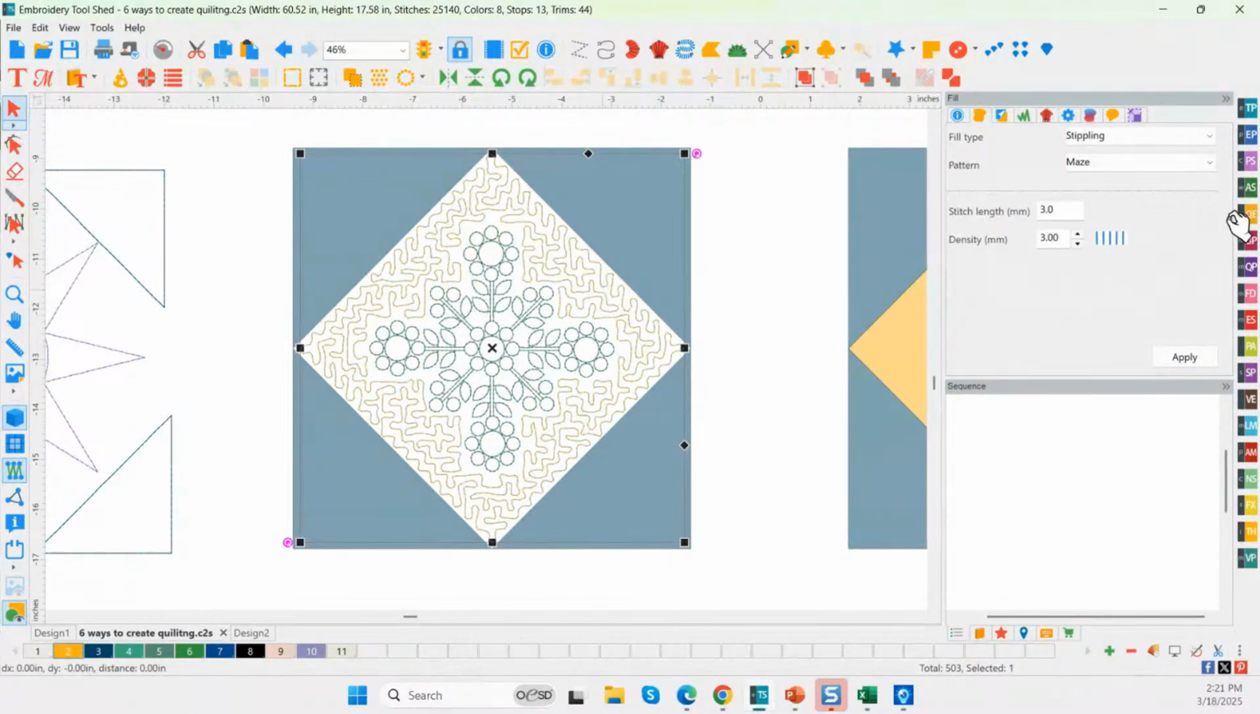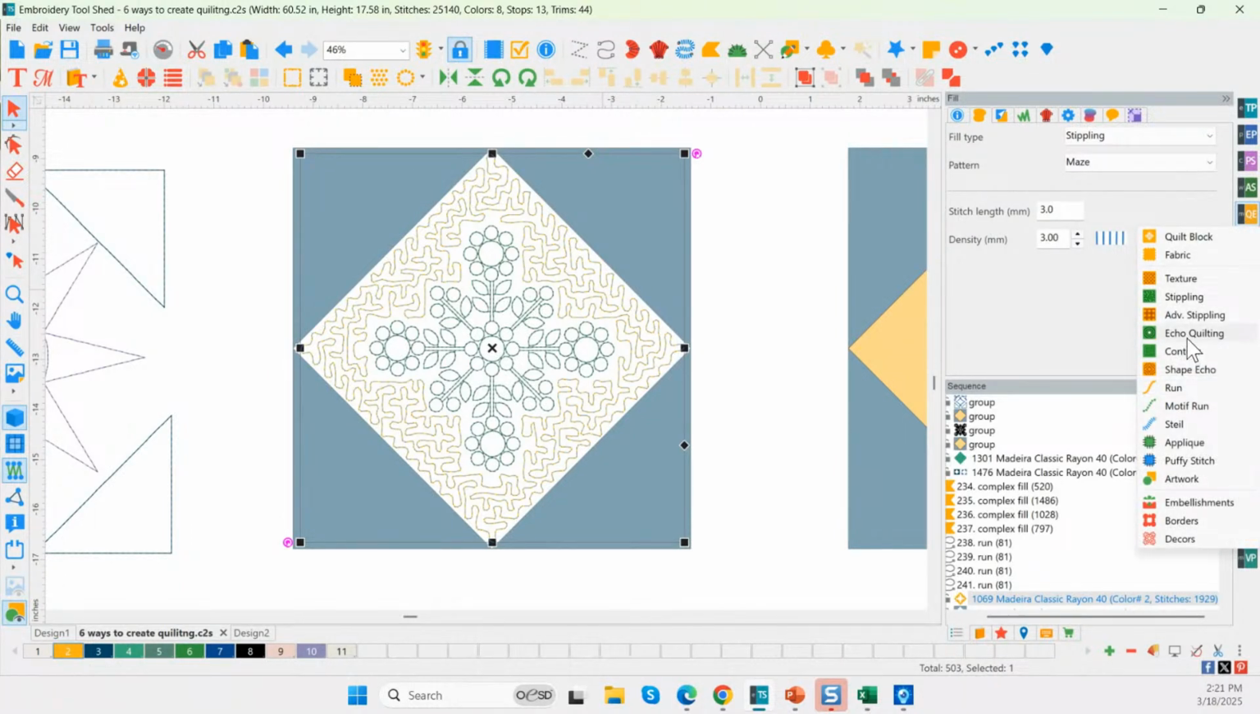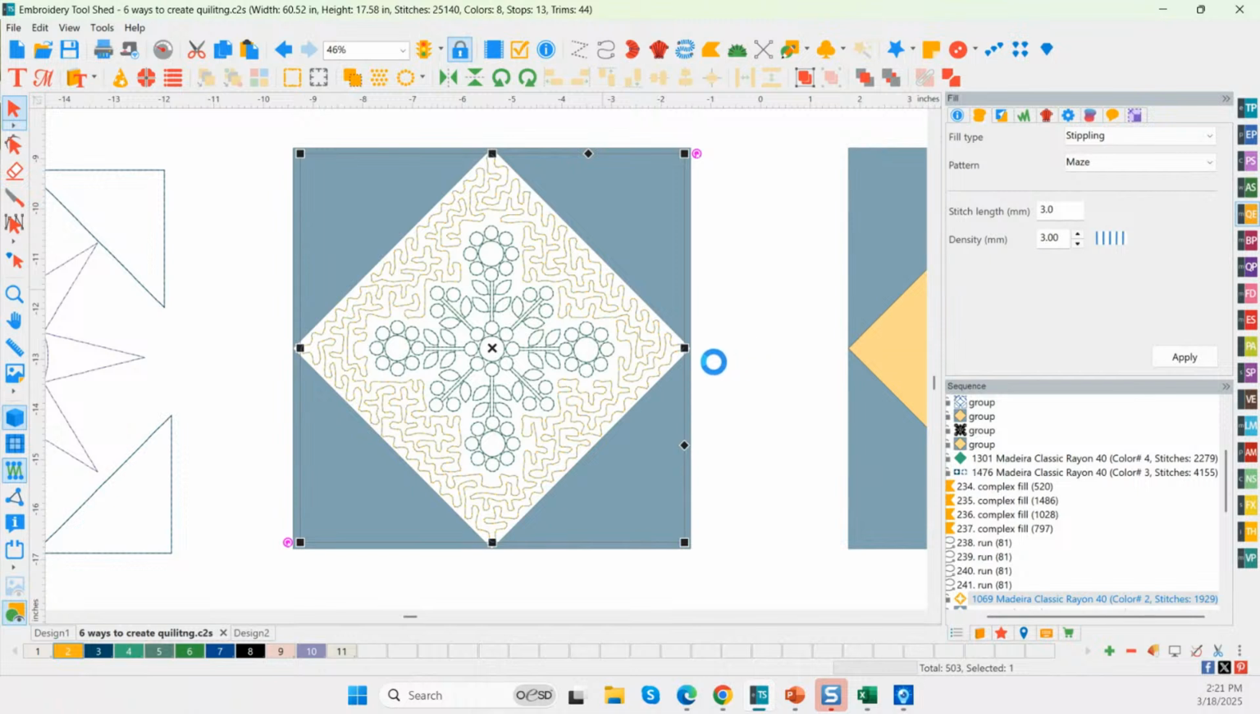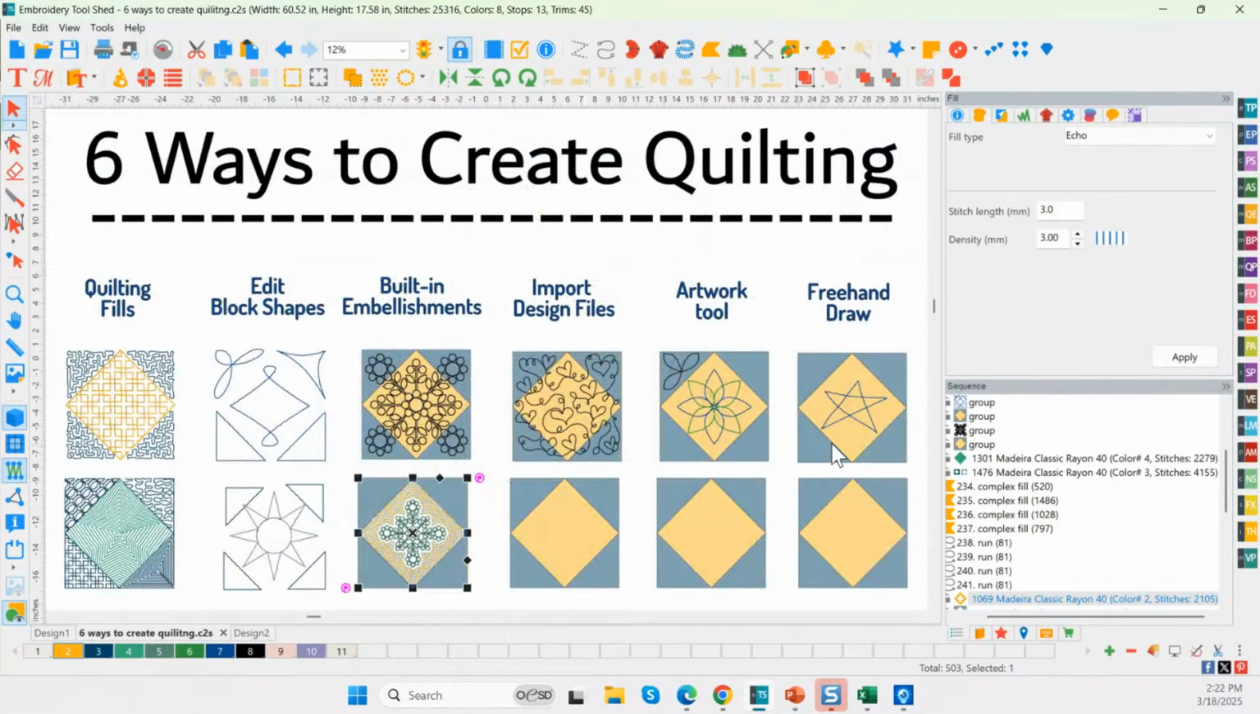And now I'm going to go back over here to my quilt embellisher icon, and then I'm going to select echo quilting. So echo quilting is going to echo the shape that I have set here, but that only works because I had that artwork shape and then I used the combine tool to combine my background quilting here. So this is a built-in embellishment and it's also used with the echo feature in this instance. Okay, so let me zoom out here and let's talk about the other couple of options here.